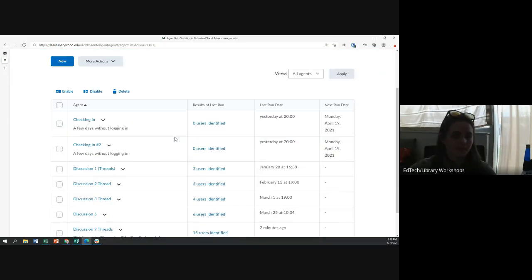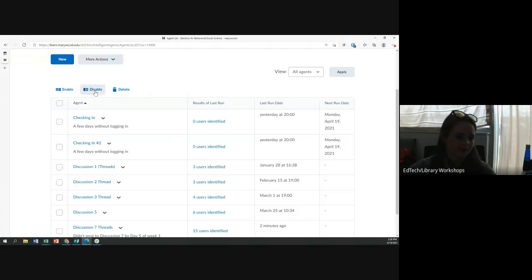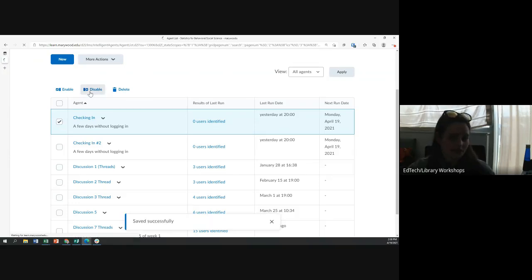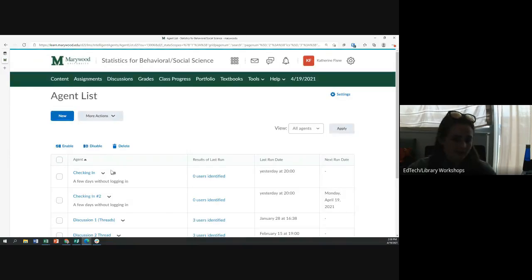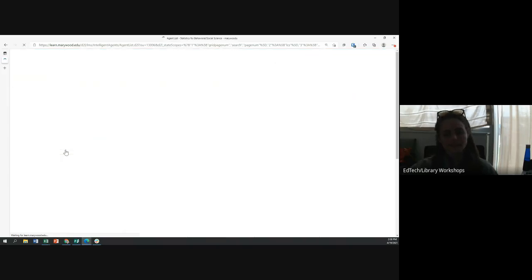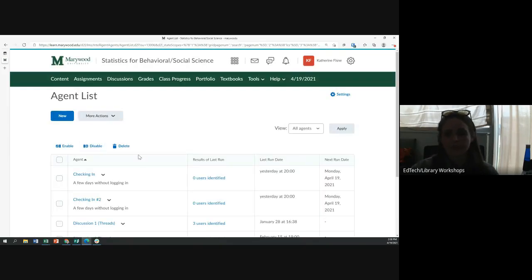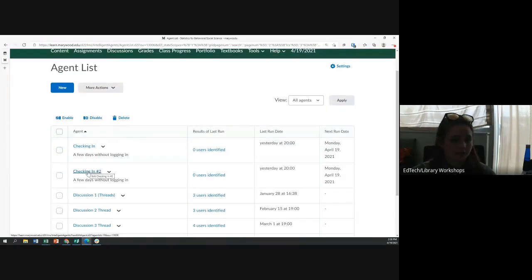All right. Right here, I forgot to mention there's enable, disable, delete, general things. So if I decided I wanted to stop this from running, but I didn't want to delete it, I would just check it and hit the disable button. Then it has the little symbol here that it's not running, and the next run date is now gone. Also a good thing to do if you are scheduling in advance and you don't want to do the dates, you can just leave them all disabled until the start of the semester.